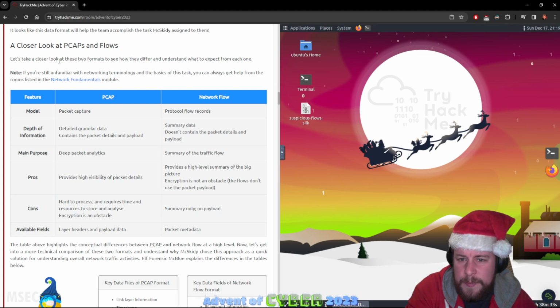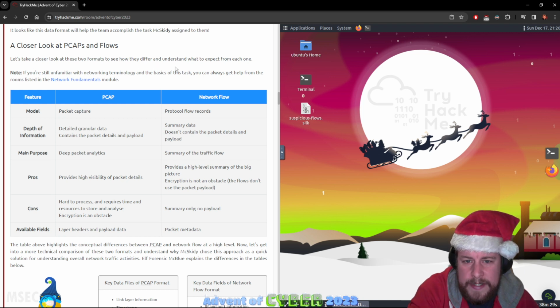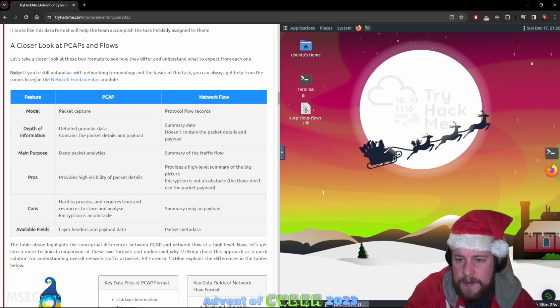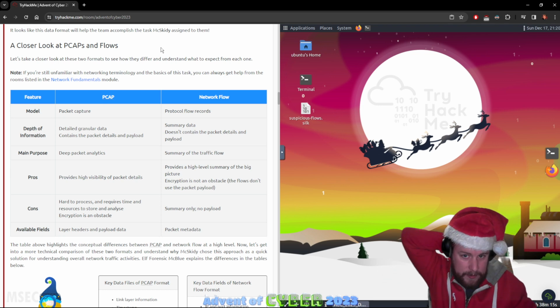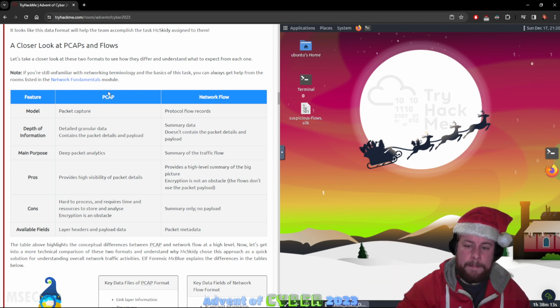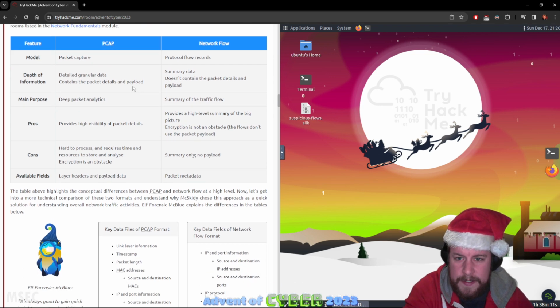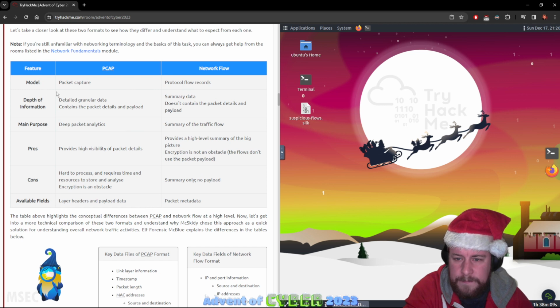A closer look at PCAPs and flows. So we take a closer look at these formats and see how they differ and understand what aspects are from each one. If you're still unfamiliar with networking terminology and the basics of this task, you can always get help from the rooms listed in the Network Fundamentals module. So do that if you're a complete noob to networking. But I think some of the earlier tasks did this, so you should be up to speed.